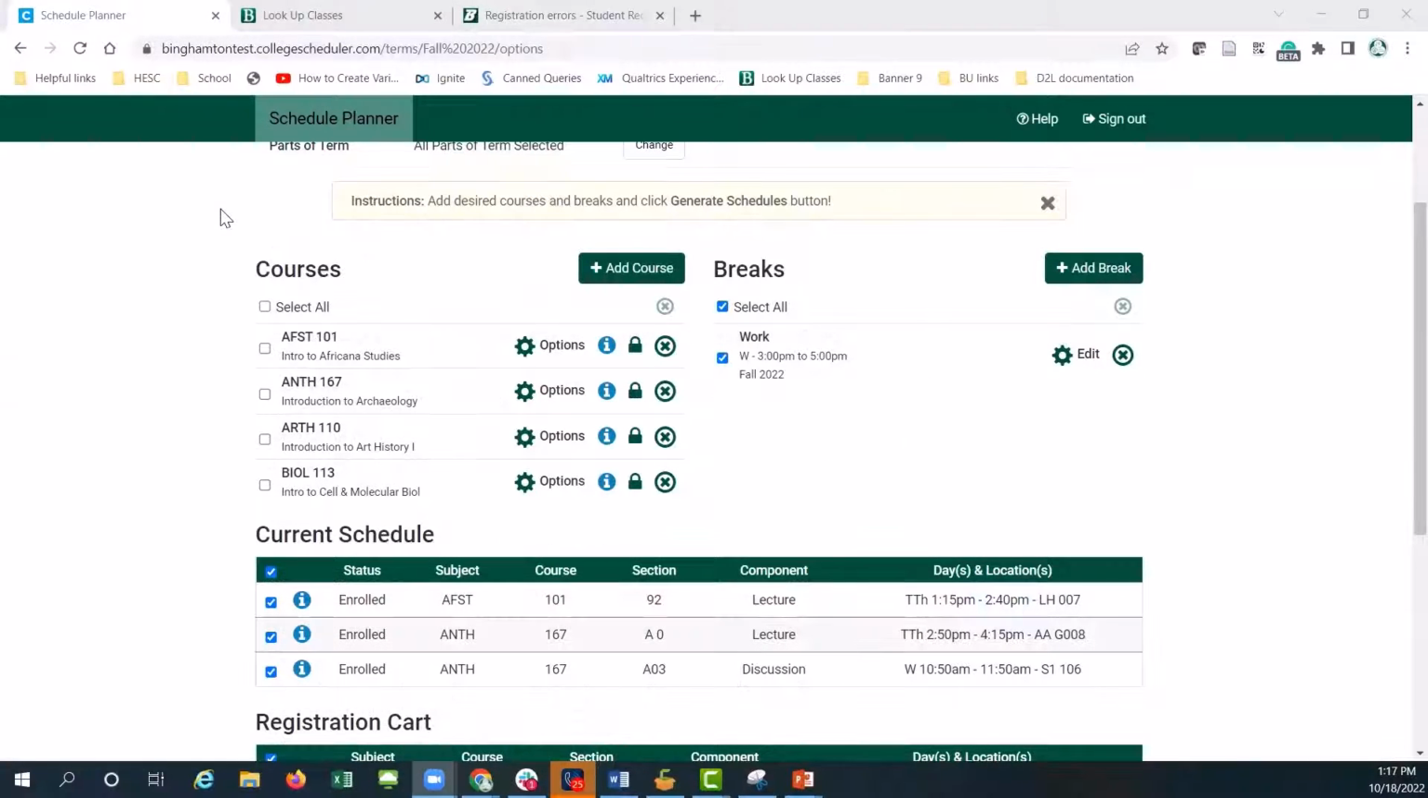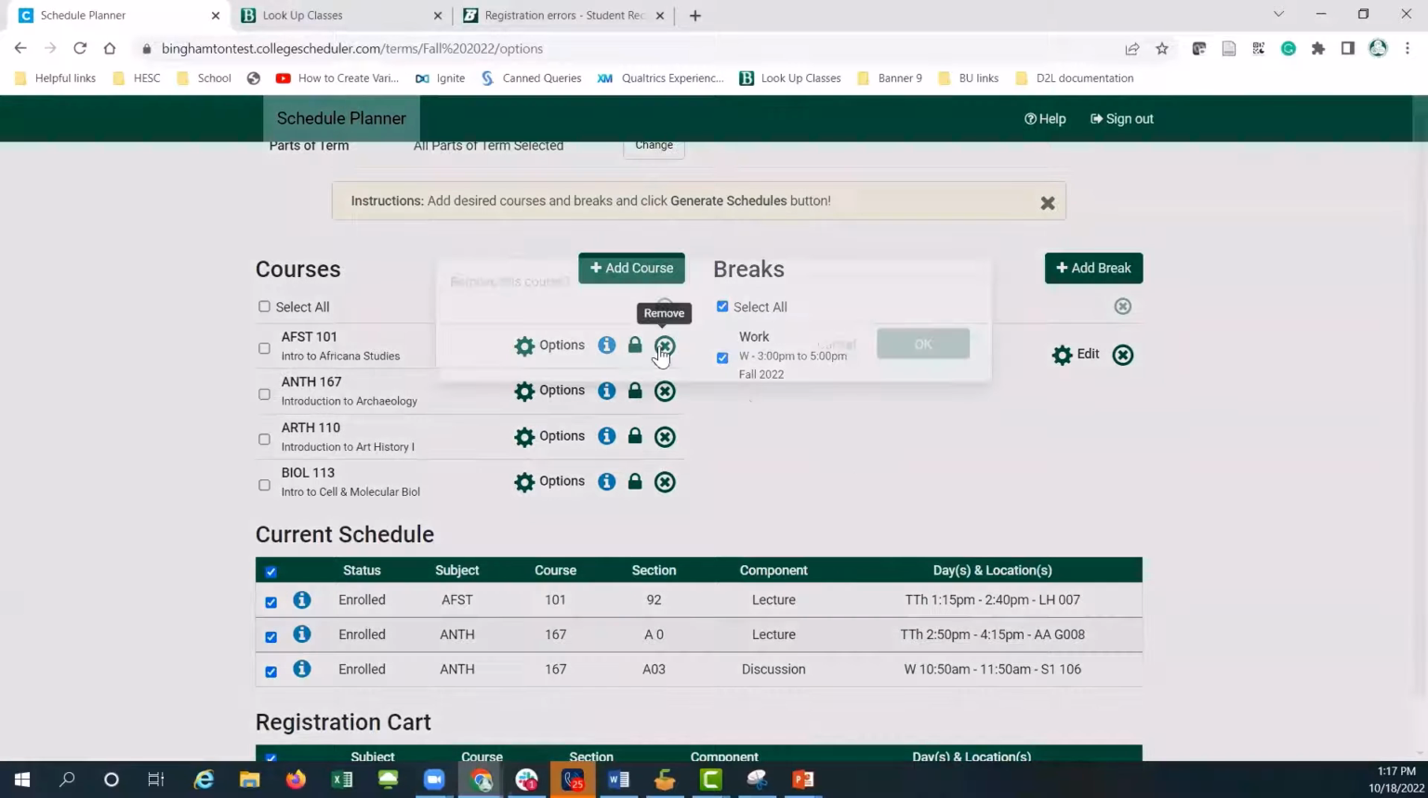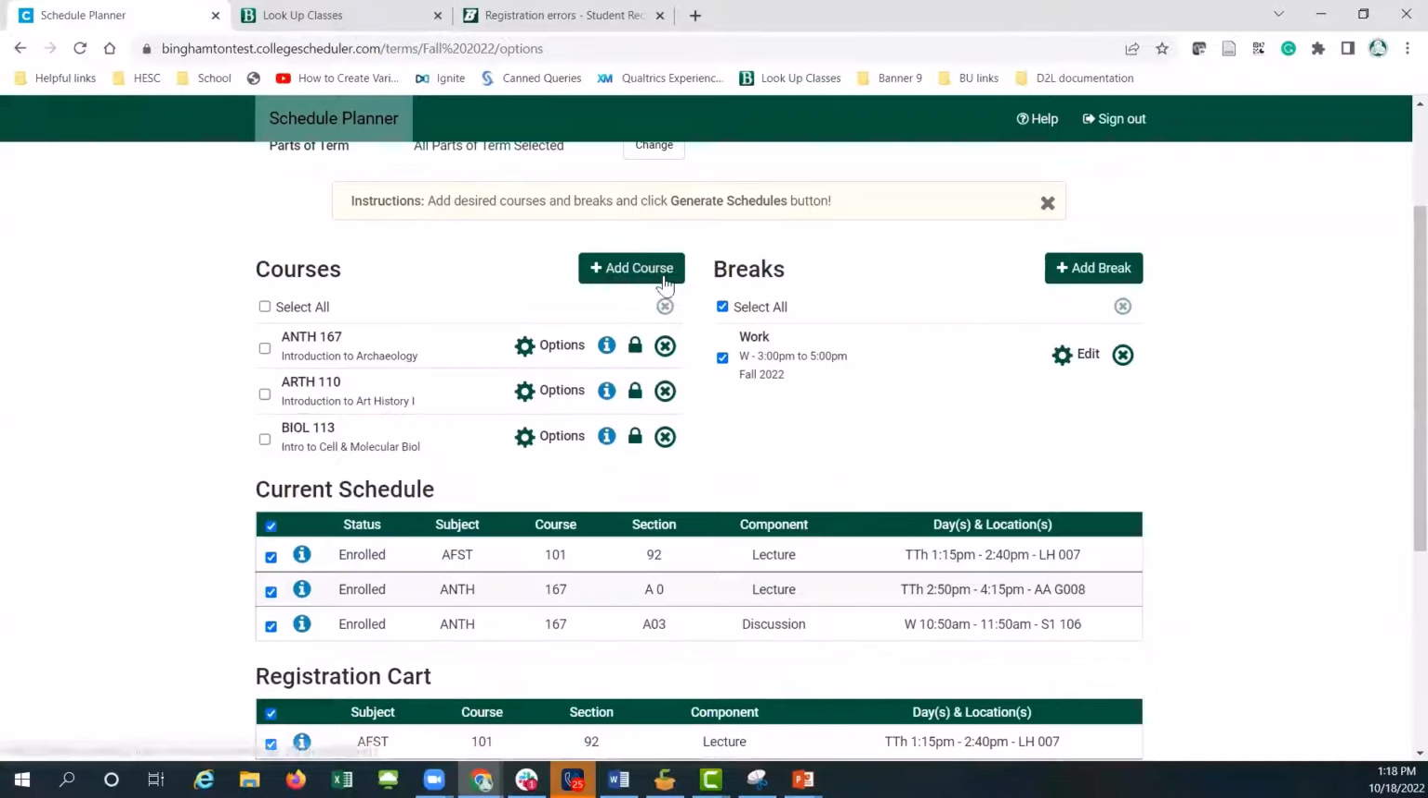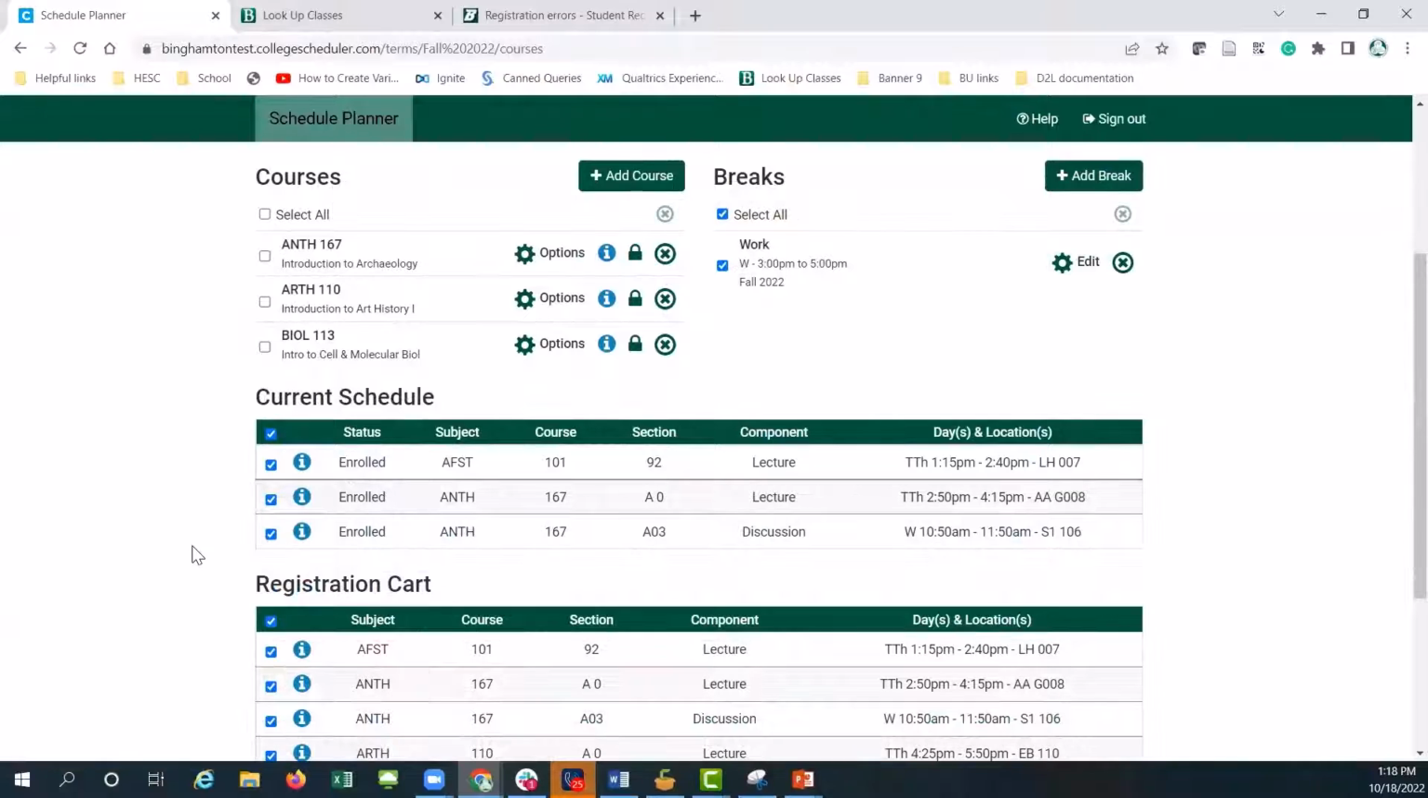If you received a registration error based on a prerequisite requirement or course restriction and cannot register for the course, you can modify your schedule by going back to College Scheduler and removing courses and adding new ones. You can also see courses you are now registered for, which will appear in new generated schedules. It is important to note that you must also clear your registration cart in order to create a new schedule without the courses you cannot register for.